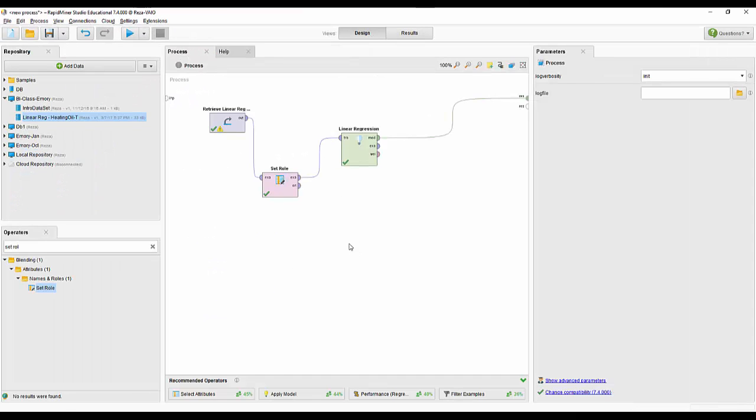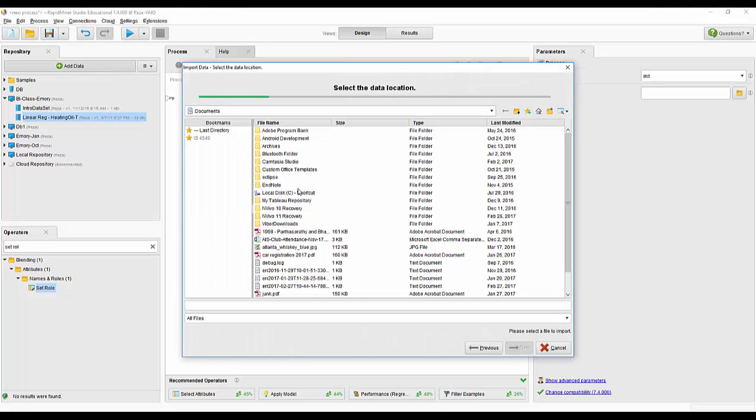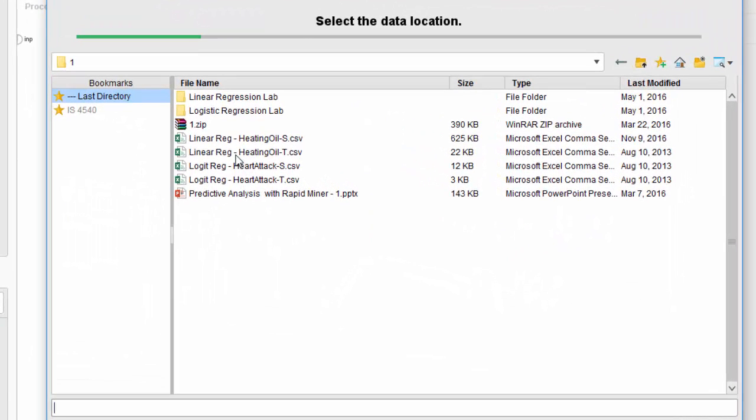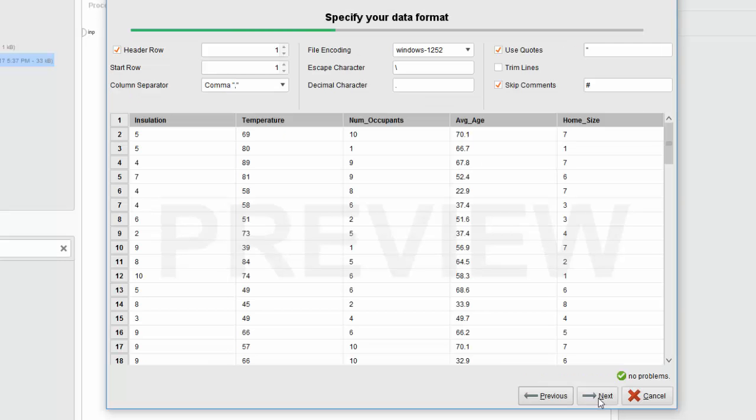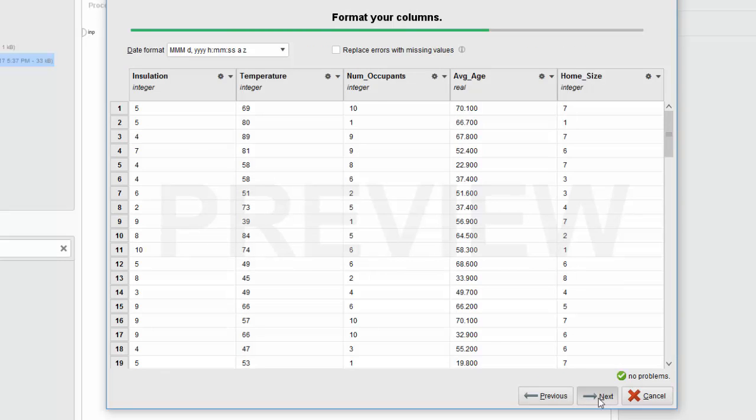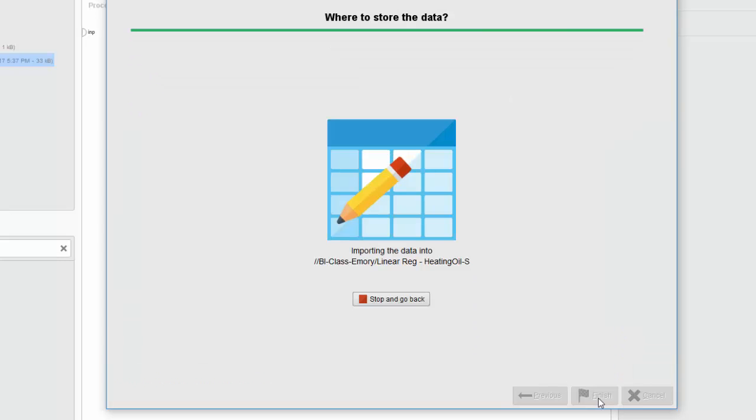Let's go ahead and do that. Let's go ahead and import the scoring data. This is the heating oil linear regression heating oil -S, which is the scoring data. You go next, and let's go ahead and import it.